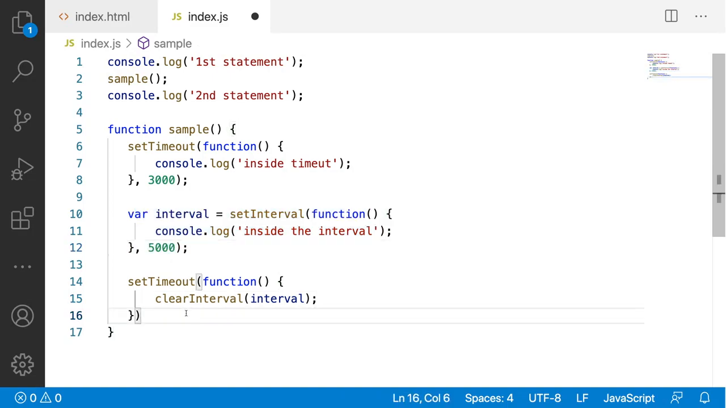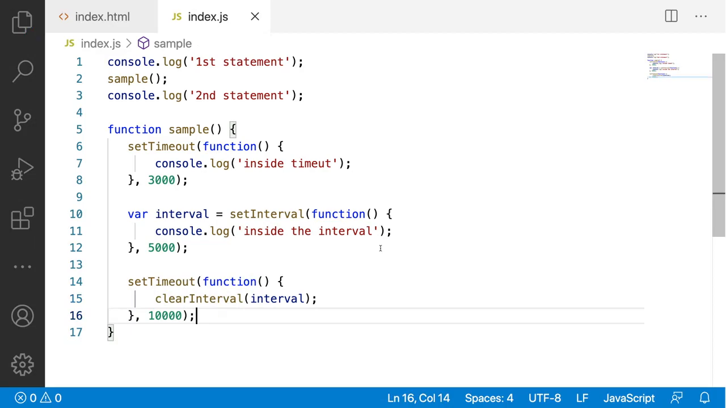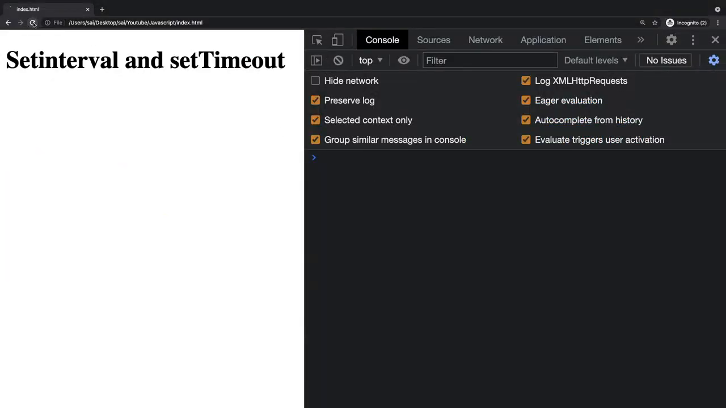To know about that, what I'll do is I'll use 10,000 milliseconds. That means for every 5,000 it will be triggered. That means every 5 seconds it will be triggered, and at the 10th second, once it is triggered, this will be cleared off. Let me save this and go back, clear this, and let me reload.